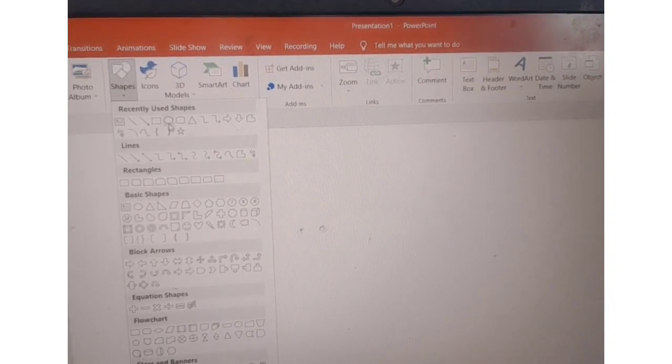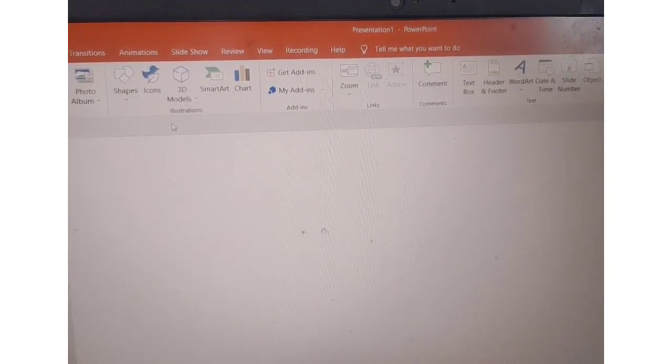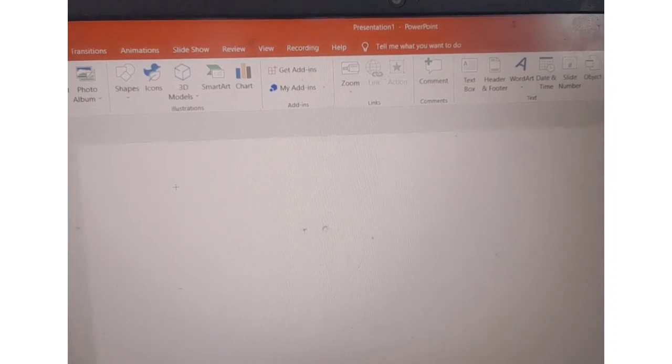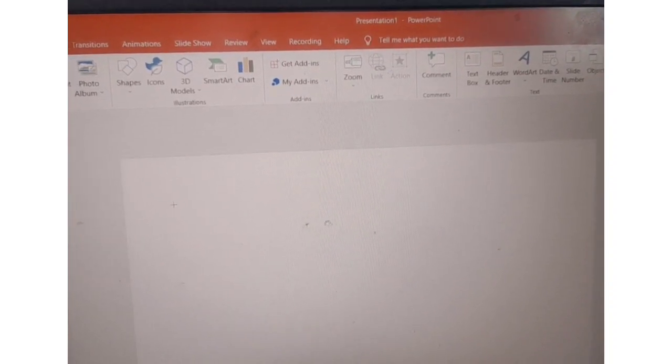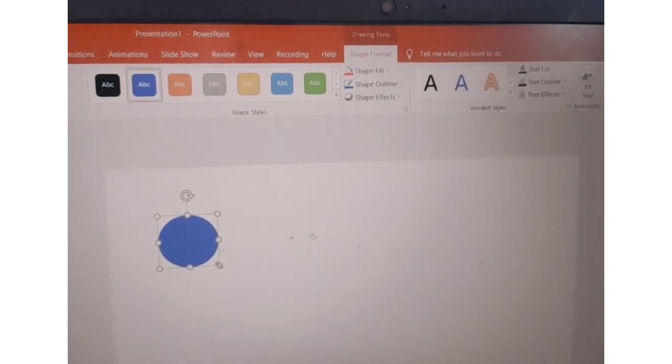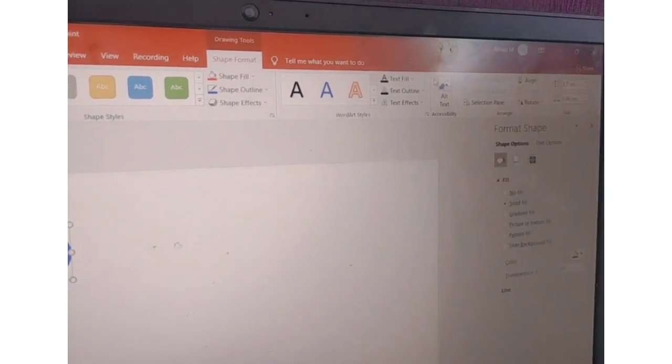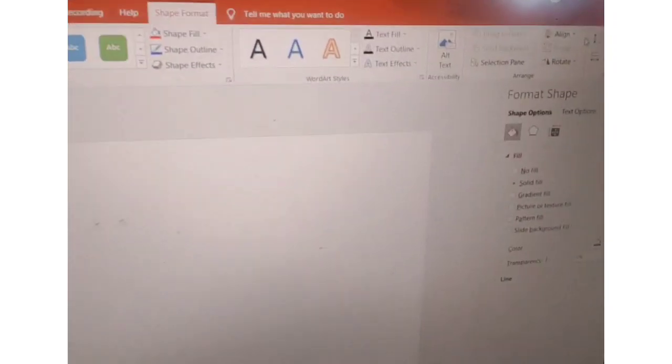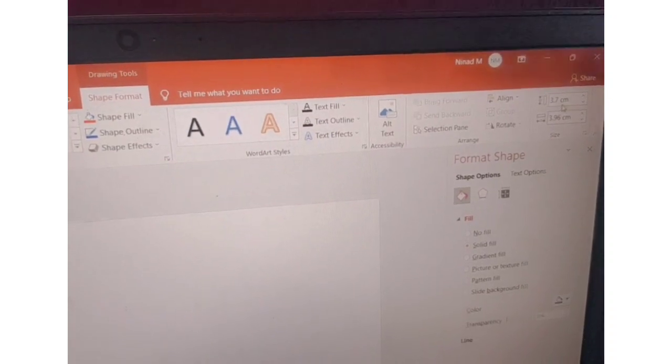Now here, when you open up a Microsoft PowerPoint presentation, you can select a shape that is a circle. Now we are going to draw a circle. Now the circle is of blue color. I want it to be red. So I'm going to fill the shape and the shape outline as red.